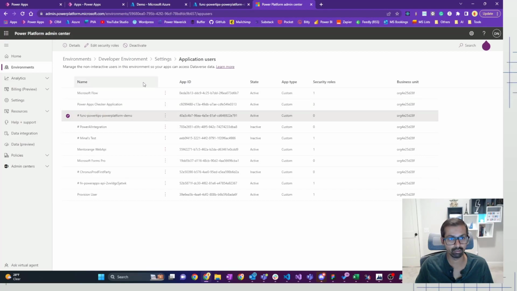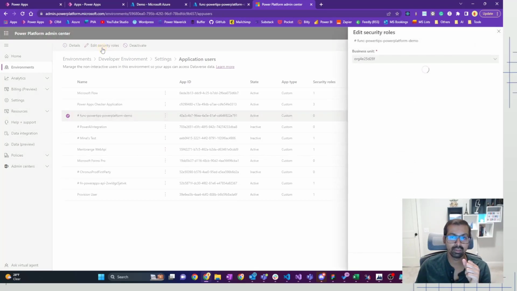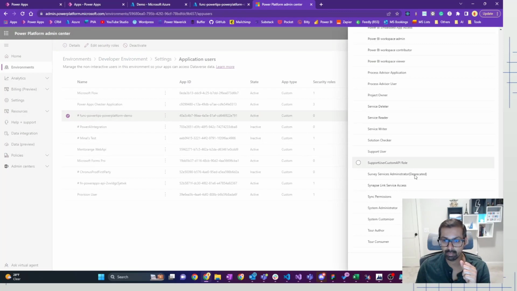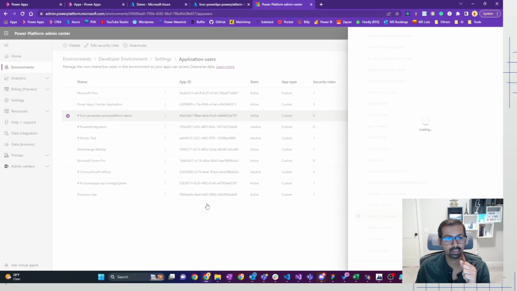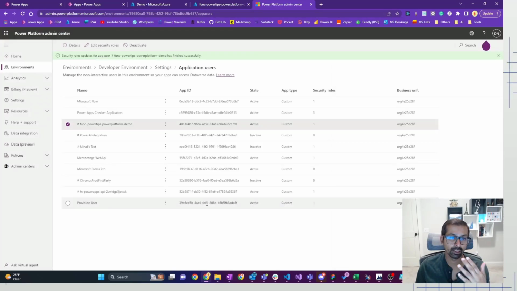It doesn't have any security roles, so in order for our application user, or our function app, to go and access the data or create the data, authentication would be done, but it also needs a security role to be assigned. Because this is my demo environment, I'm just going to add my system admin security role, but you should probably look at creating a security role specifically for your application users, and not give system admin permissions.